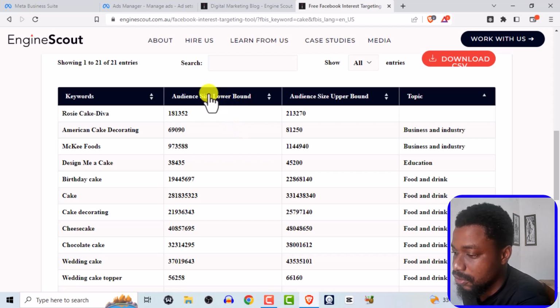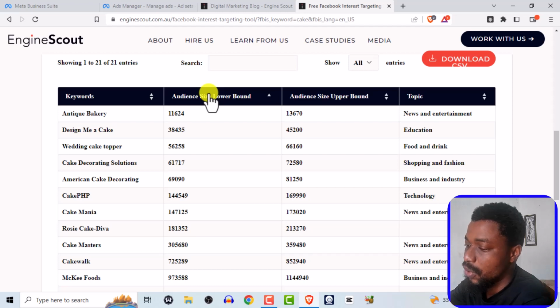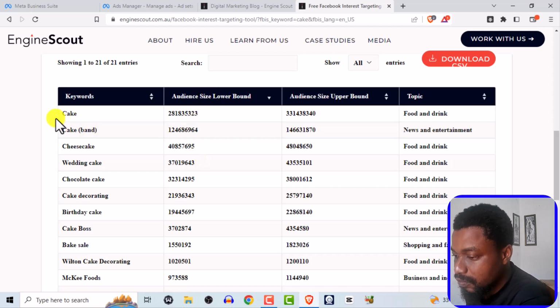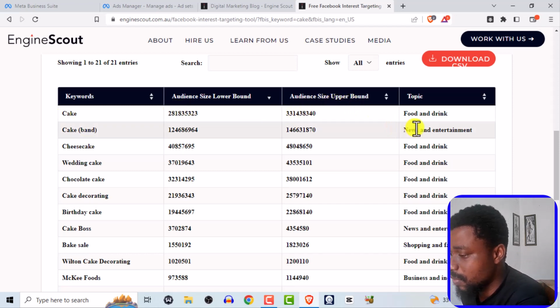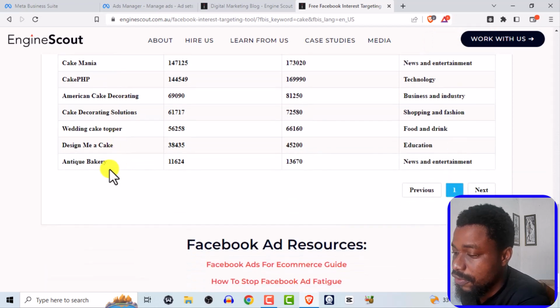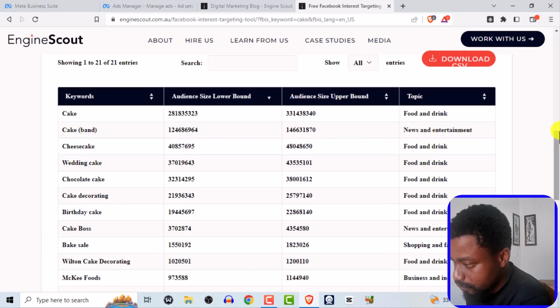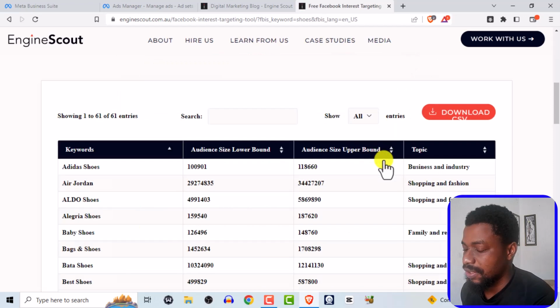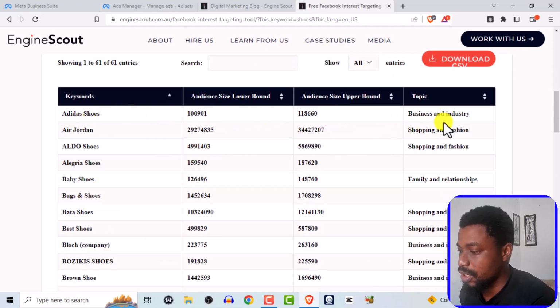So if you come right here, you can just click on this and it's going to show you either by the lower size, or you can click again and it shows you by the higher audience size. So from here we can see that we have cake, which is very generic. You can see the audience size, you can see the audience size upper bound, you can see the category or the topic, it falls under food and drinks. And if you scroll, you are going to see even more audiences that you can use. So this is only one page, and you can basically scroll through and see different audiences that you wouldn't find on Facebook. So let's try something else and say we want to sell shoes, and then you write shoes. Again, you hit search, and then you find even more interests about shoes.